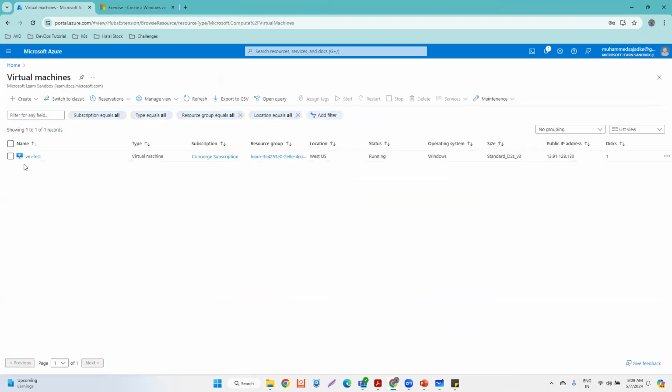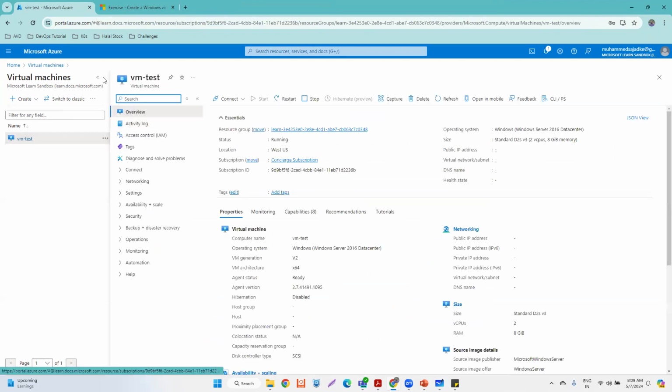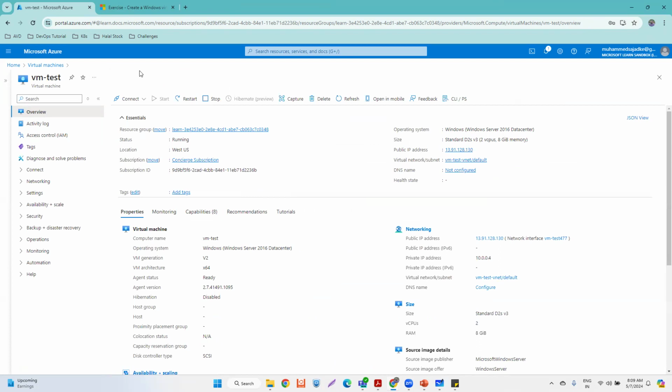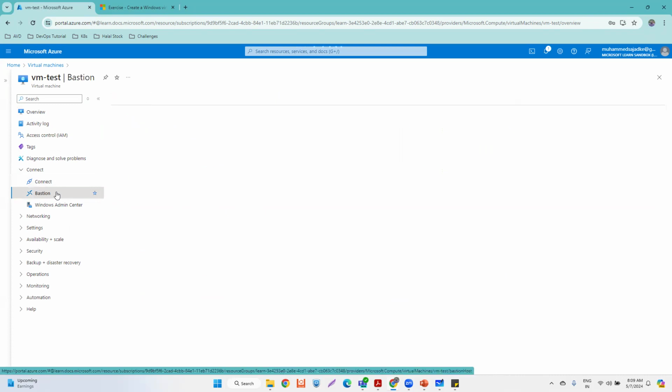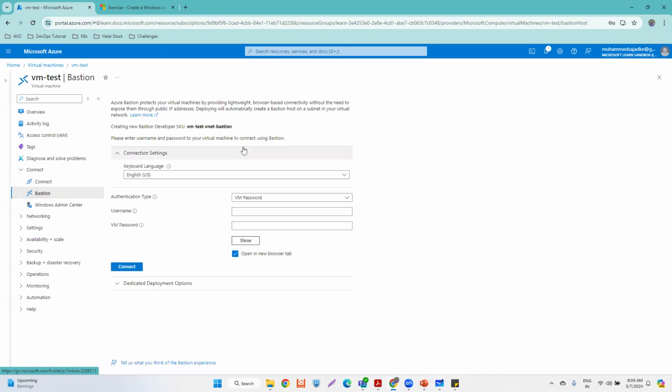So here, VM is there now. Since there is a VM, we need to connect to the VM, right? So here is the option Connect. Here you can see Connect by Bastion, right? So this we can use. Or here also we have one Connect Bastion option. So for example, if we select Bastion, then it will ask us to create something.